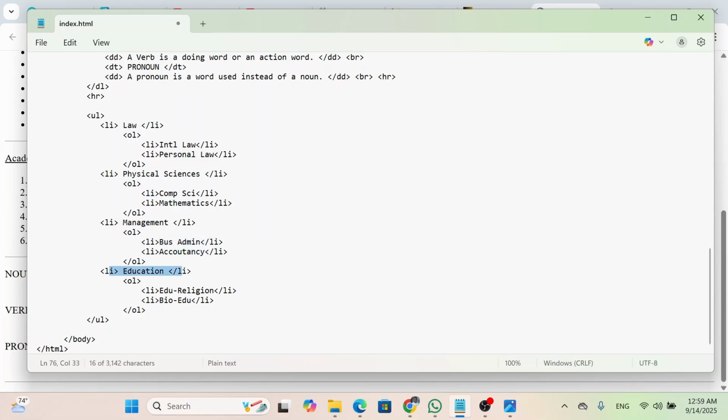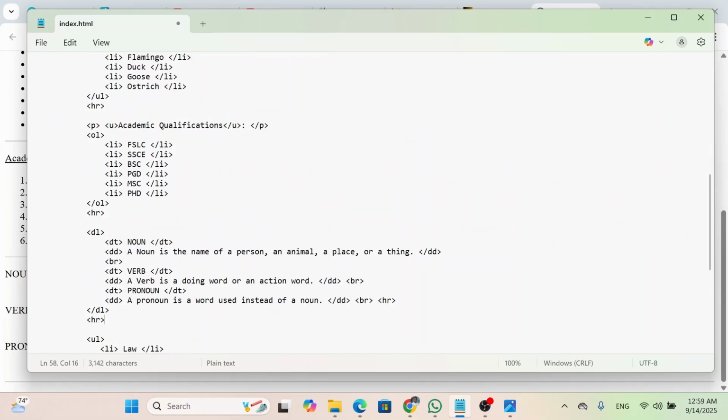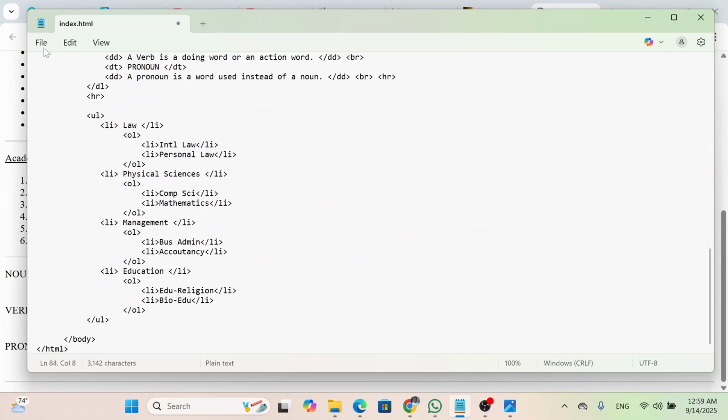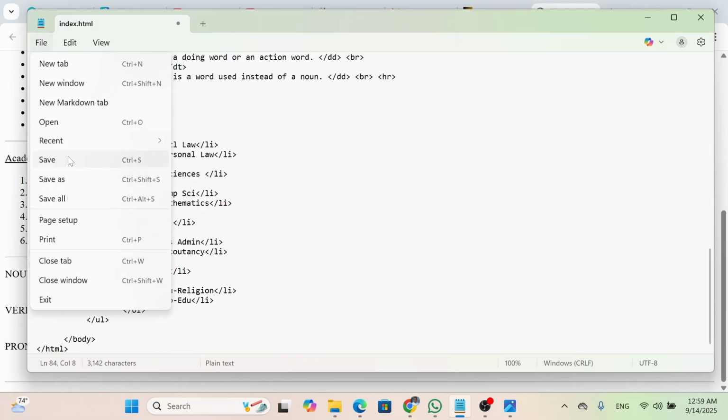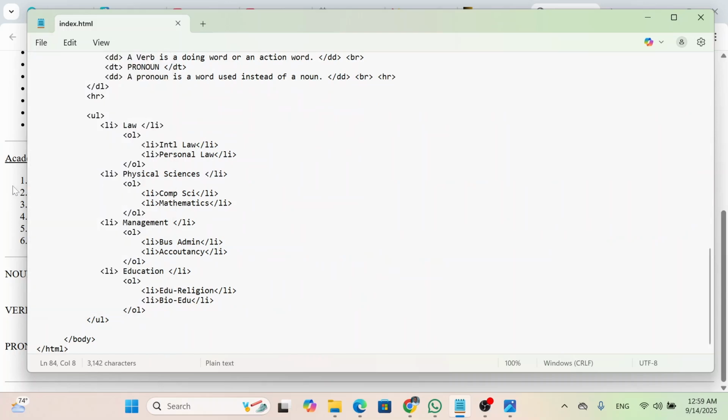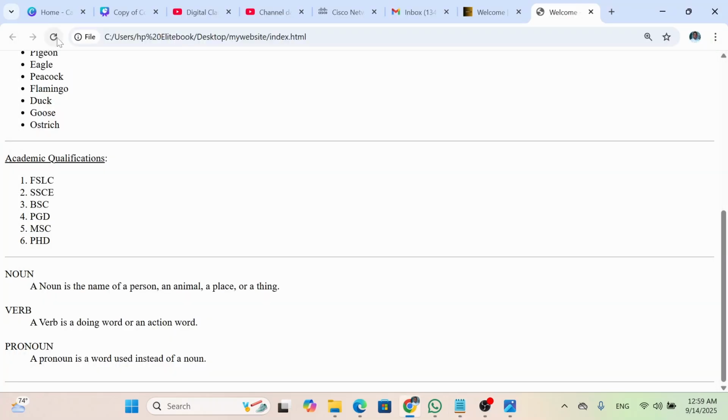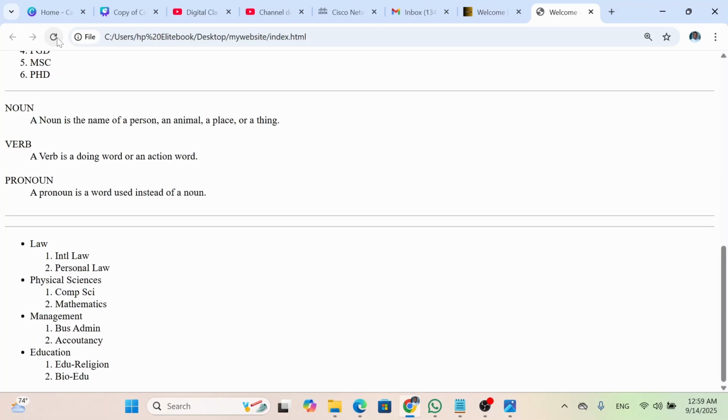Under education, which will appear as a bullet, edu religion will appear as number one because it is inside an ordered list, while bio edu will appear as number two. And then I'll quickly save my work, File, and Save. I go to my browser, I refresh, and I scroll down.